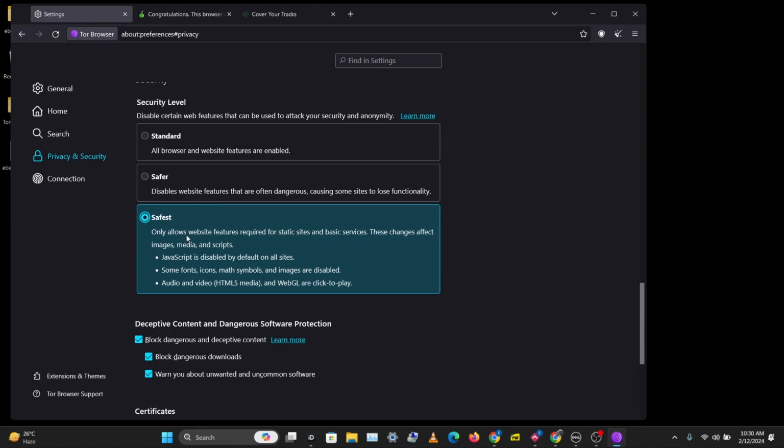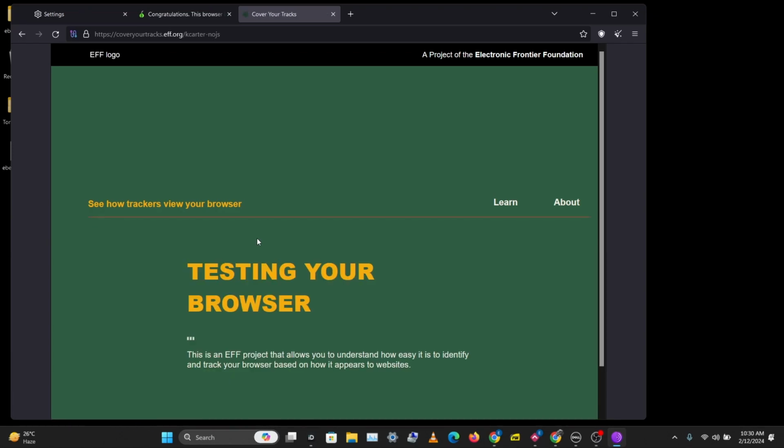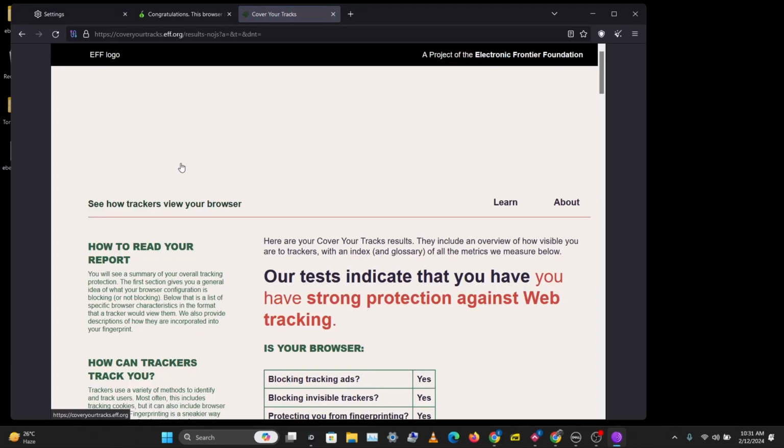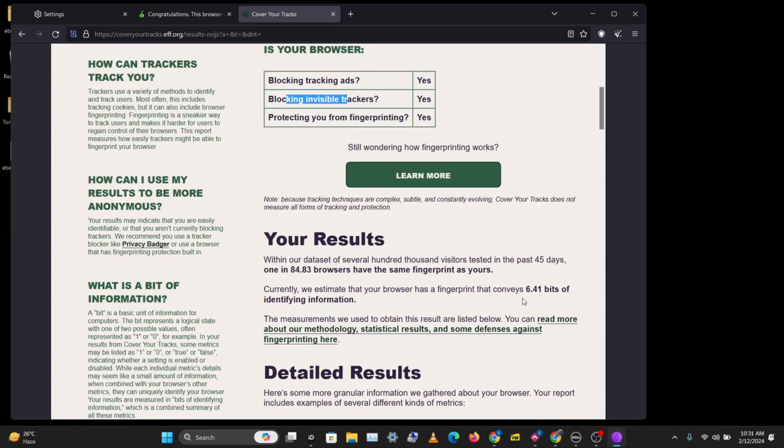So I'm going to set this to safest, and I'm going to try this again. So let's test our browser. And now you can see we are blocking tracking ads, we are blocking invisible trackers, and protecting ourselves from fingerprinting. So let's check the bits. We've reduced the bits almost by 50%, and we are very unique.